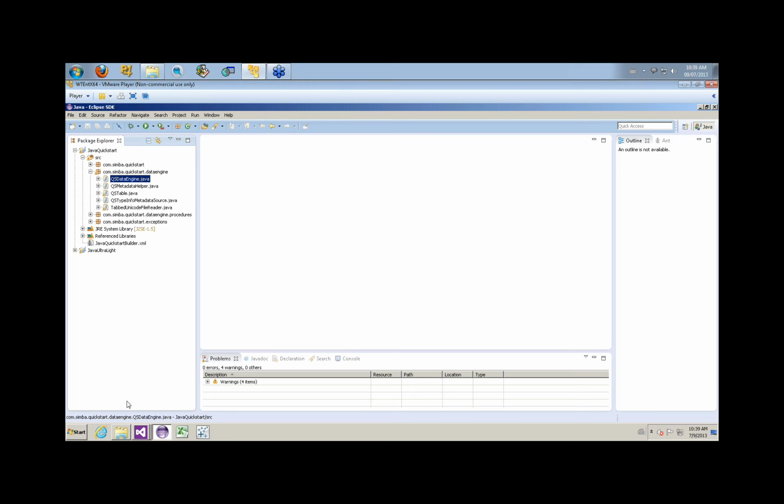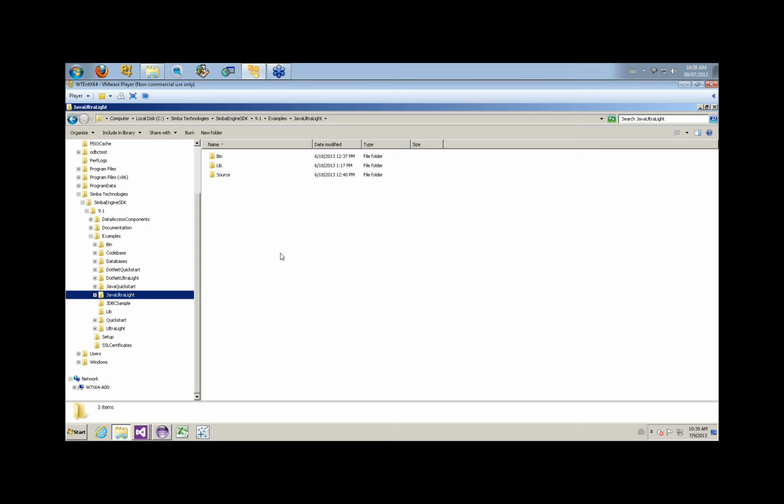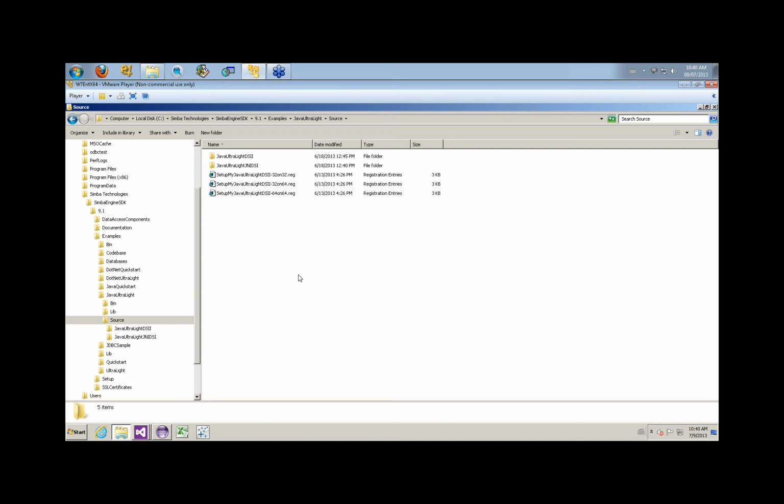So if you have a data source that has a SQL engine and is in Java, then you would look at the Java Ultralight sample. This is a port of the Ultralight sample from C++, except it's based in Java. So we have the JDBC and we have the Java Ultralight DSI.